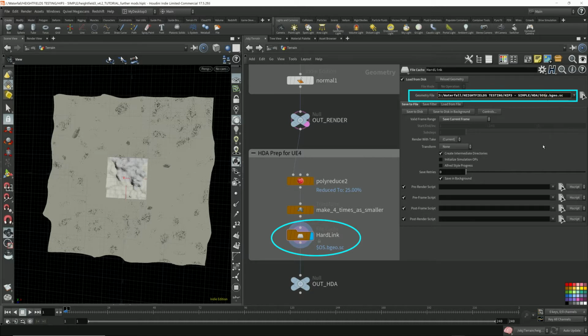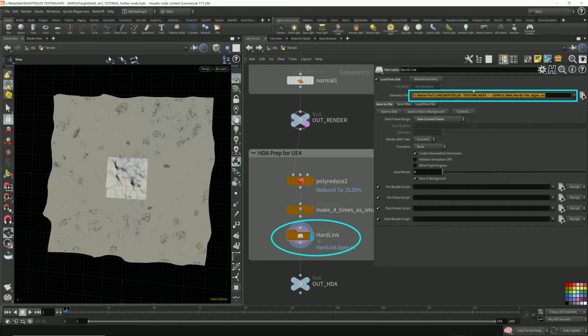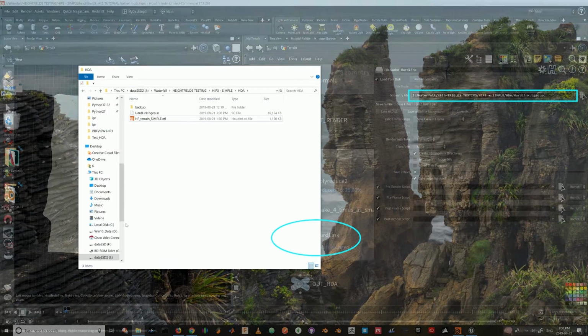Just rename it to something else, like hard link. If you want to do that, that's fine too, as long as you give it an absolute link to your disk. Somewhere in your disk, give it a spot. So right now I have it saved here.